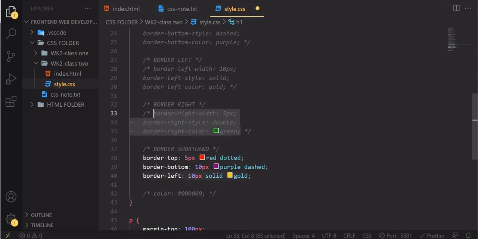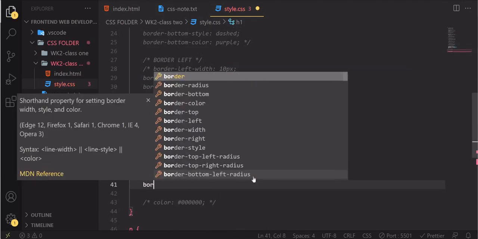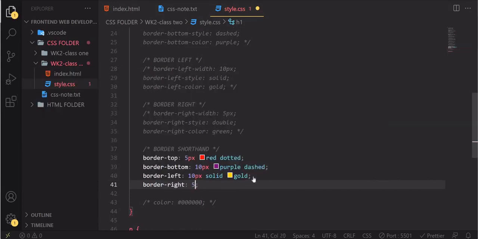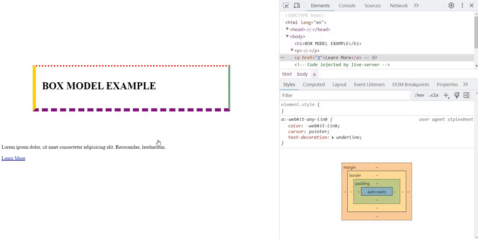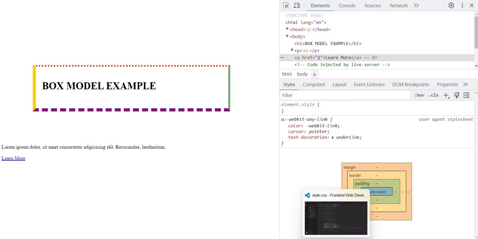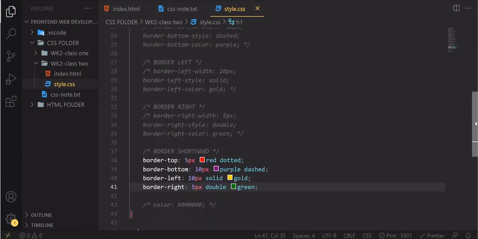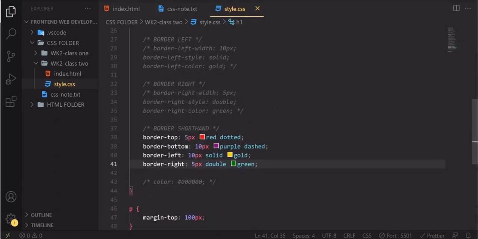Now for this border right, the same thing too. Border right. Let me look for it here. Border right, I think it's 5 pixel, double, and green. So if we save this now, we will still have the same thing. Can you see how beautiful it is? The same thing. Instead of going through this rigorous process, it's still the same thing. So this is just a shorthand.